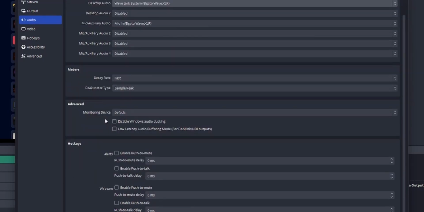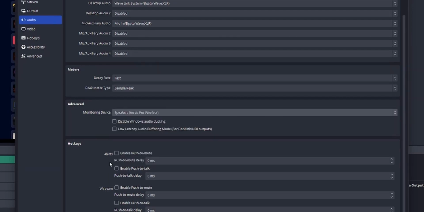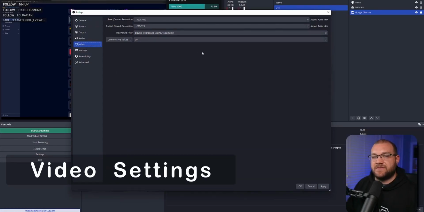The next one that's really important so that you can hear your alerts is to actually change your monitoring device. I would make this your headphones so that you can monitor your alerts direct to your headphones, but they won't go out to chat. It won't reciprocate. So I would go ahead and do this and choose it. For me, I'm doing the Arctis Pro wireless headset so we can do that. I wouldn't mess with anything else here. Leave it be.